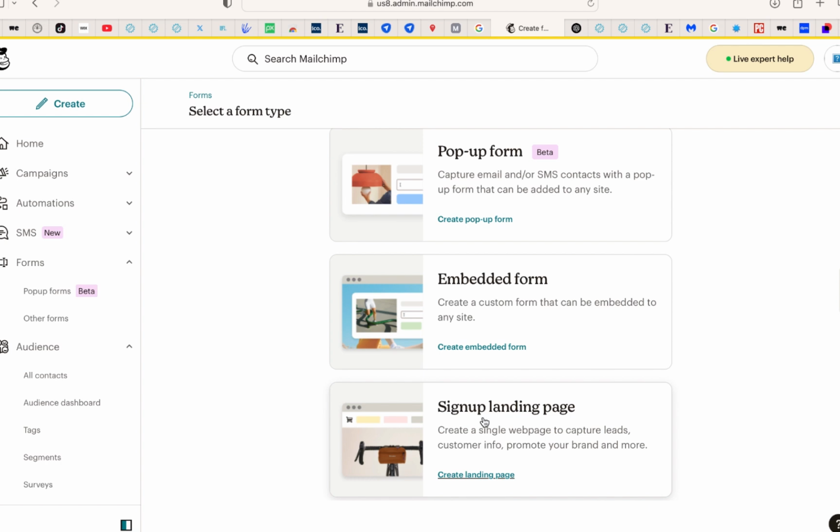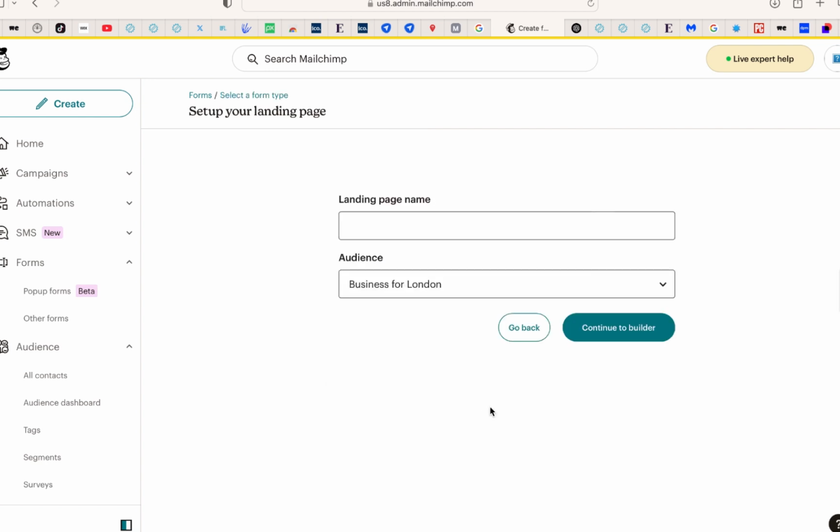Because of course, even if it's at a different location on the internet, you can just put a link on your website, and as far as subscribers are concerned, there's no reason for them to think that they've gone somewhere else. I'm going to click sign up landing page, and I'm going to call it Business for London. I'm using the audience called Business for London, and I'm going to continue to the builder.